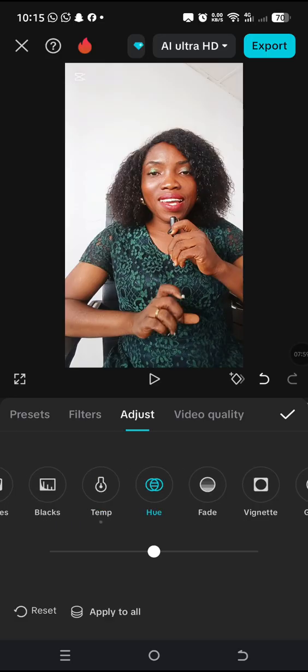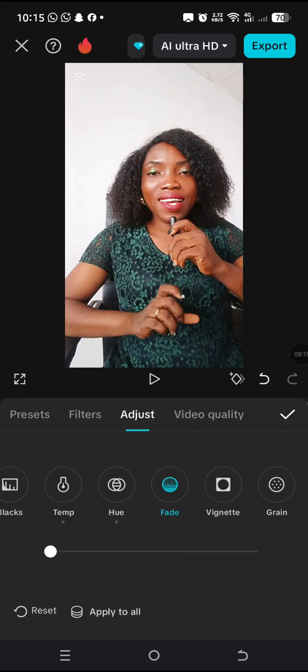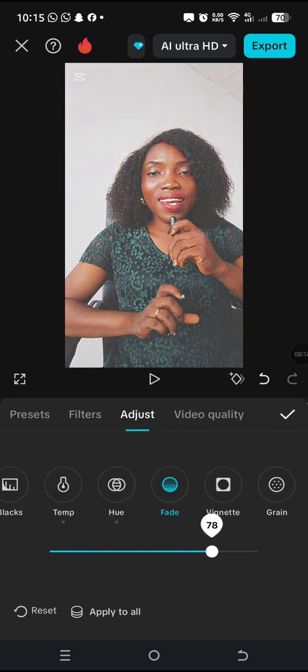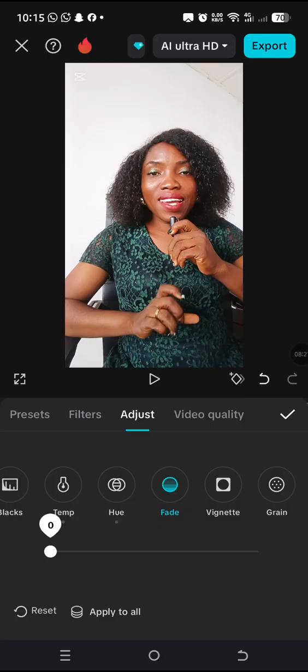I seldom use all these ones. I don't even use this at all. It's also to change the color of the background, so to say, but I prefer a white background. This is fade, so if you want the video or the things in the video to fade off a little, you can use the fade. I don't need it for anything.